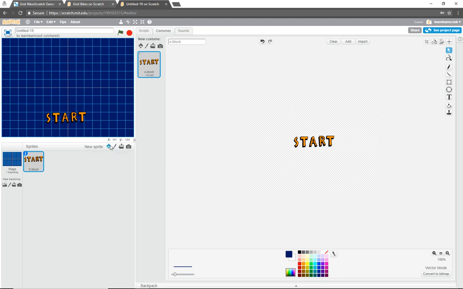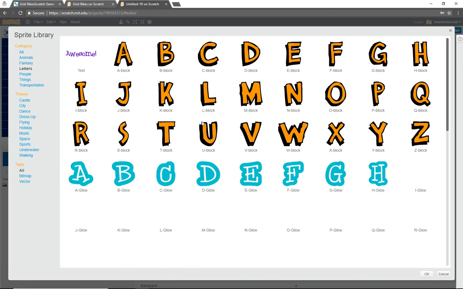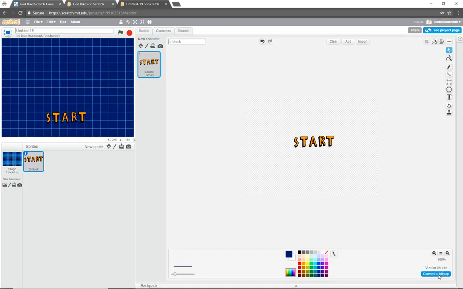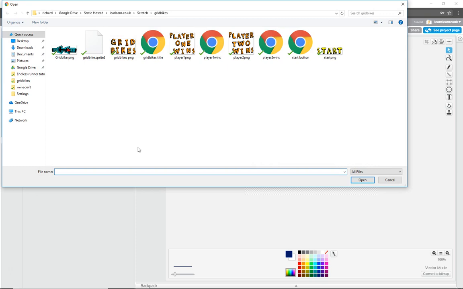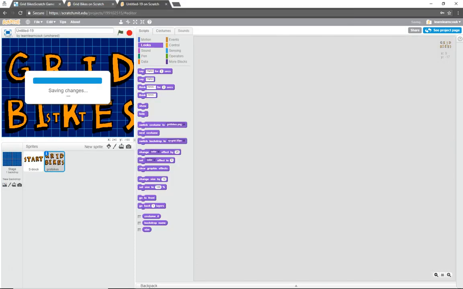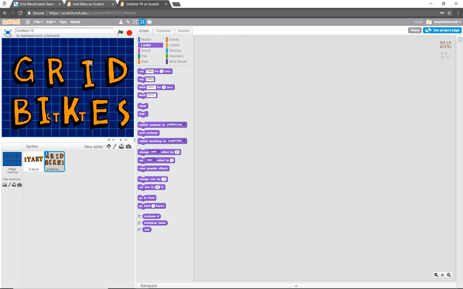And you can add all your letters again. So click new sprite, do all your letters for grid bikes. There we go. So you do all that for the sprite. What I'm going to do is I'm just going to use my existing one, because otherwise it will take ages. There we go. Let's use my grid bikes one that I've got. And we'll make that a little bit smaller.